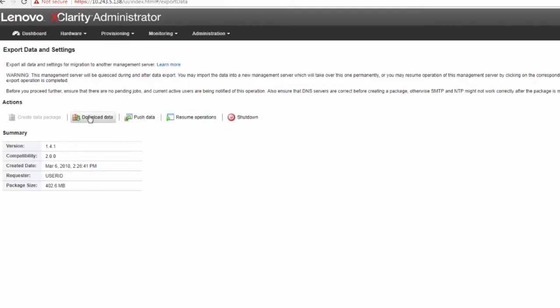But we're gonna go with option one. So you simply click download data. And you can see down here in the left-hand corner, it is downloading the data to the local drive. And you can see there's some more information up here, just showing you the size. The package is version 1.4.